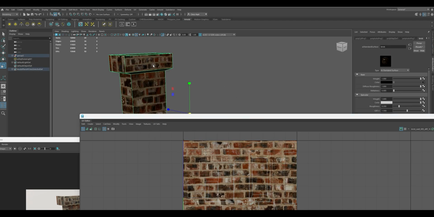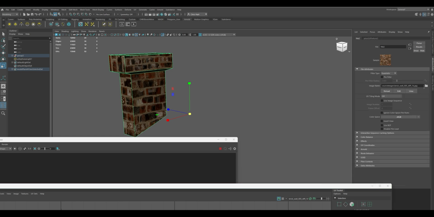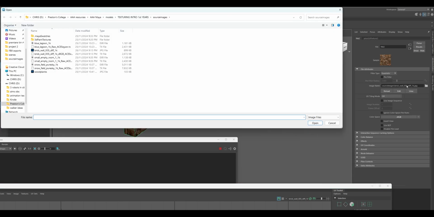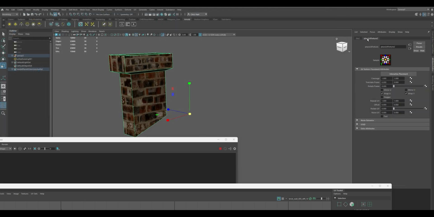Right, let's come off this. I'm going to go into object mode, and we're going to go back to this brick texture, and where it says color, we're going to click on this arrow, and it brings us to this file. So we could change it for a different file if we wanted to. We could open that and say I want something different, but what I want to do is go into this place 2D texture node here, and this will globally change things like repetition and rotation.